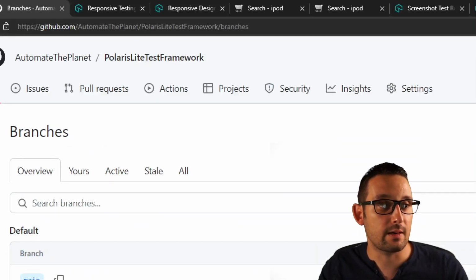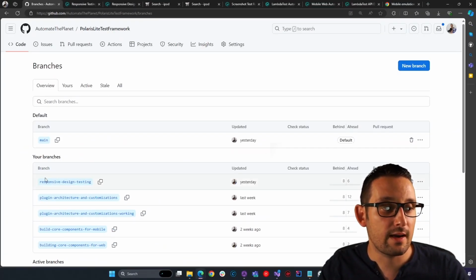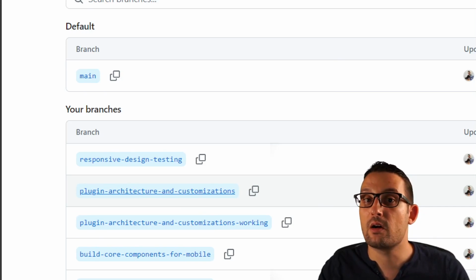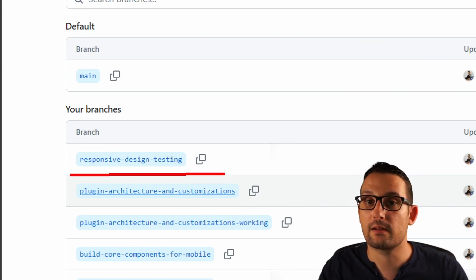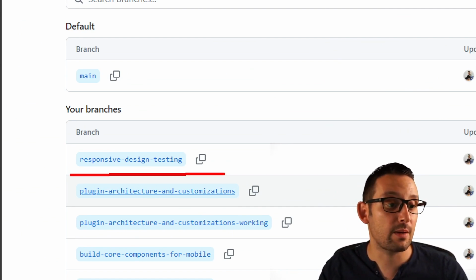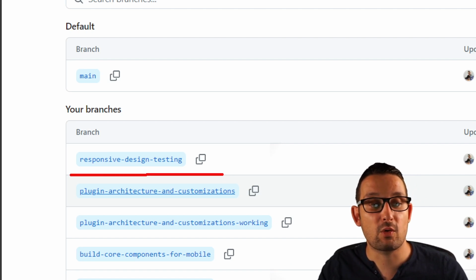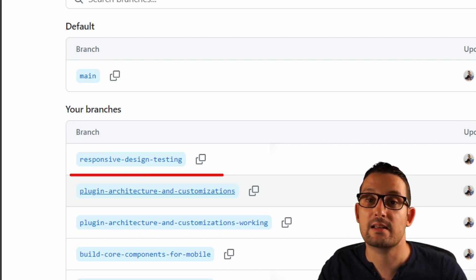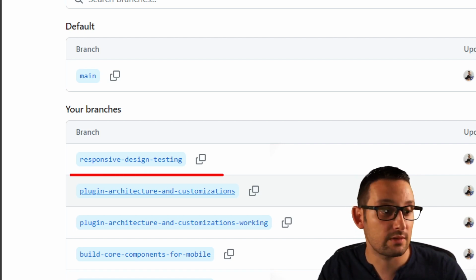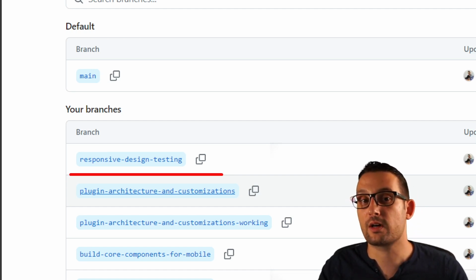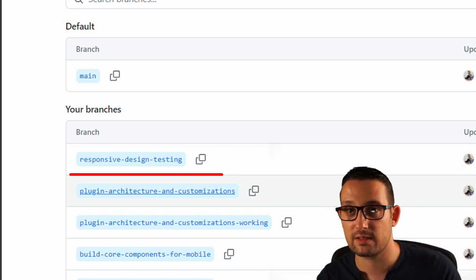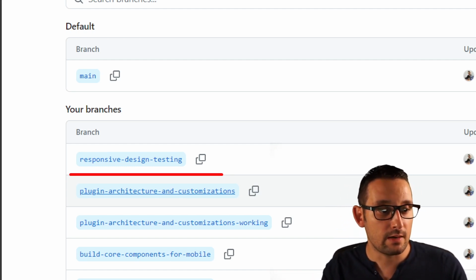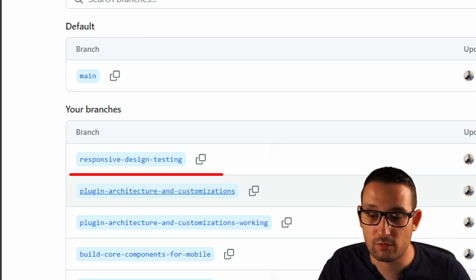This is the GitHub repo, the Polaris test framework, and I suggest to watch the modules sequentially, one by one. For each particular module, we have a different branch from this GitHub repo. So right now, in this module, we're going to work with the responsive design testing branch. So check out this one. I suggest to clone the repo, check out the branch, and work beside me while I explain the code, because it's quite a lot. It will be easier for you to follow.